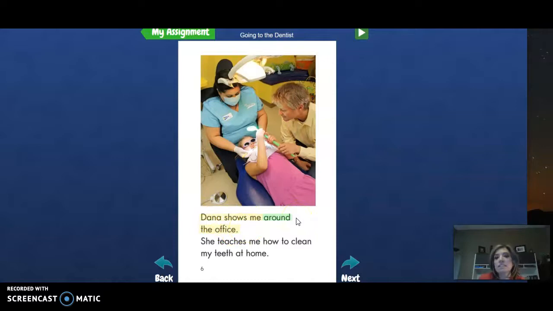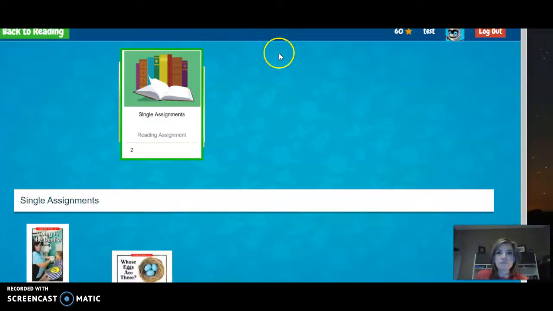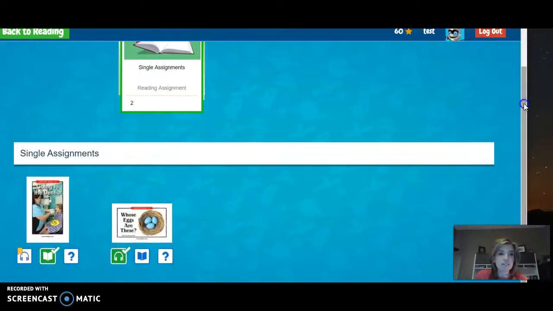You will listen to the entire book. If you don't listen to the whole book, a check mark will not appear in that box. Also, if you go too quickly, I believe Raz Kids will make you go back and listen to the text or read the text again. Okay, so when you finish listening to the entire book, you will go back, hit the green words at the top, My Assignment. It'll bring you back to the screen. And if you have finished listening to the text, a check mark will appear there.